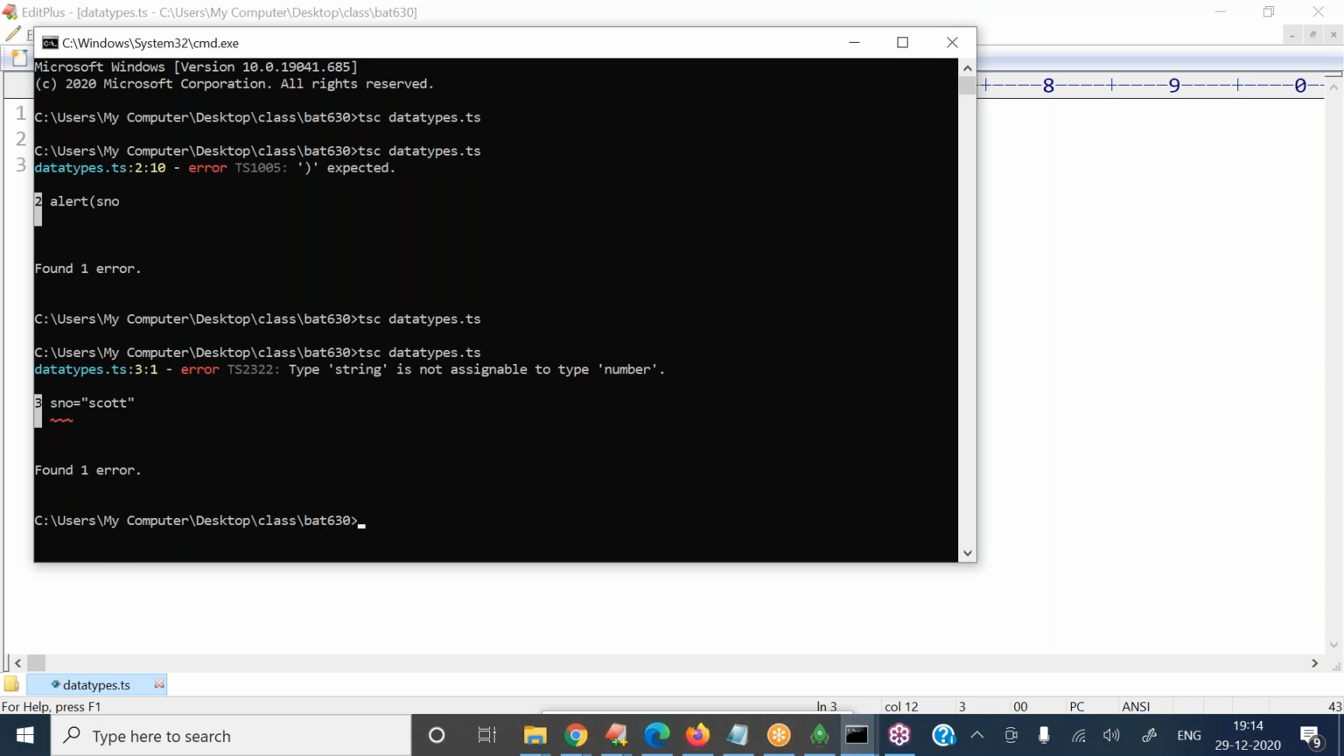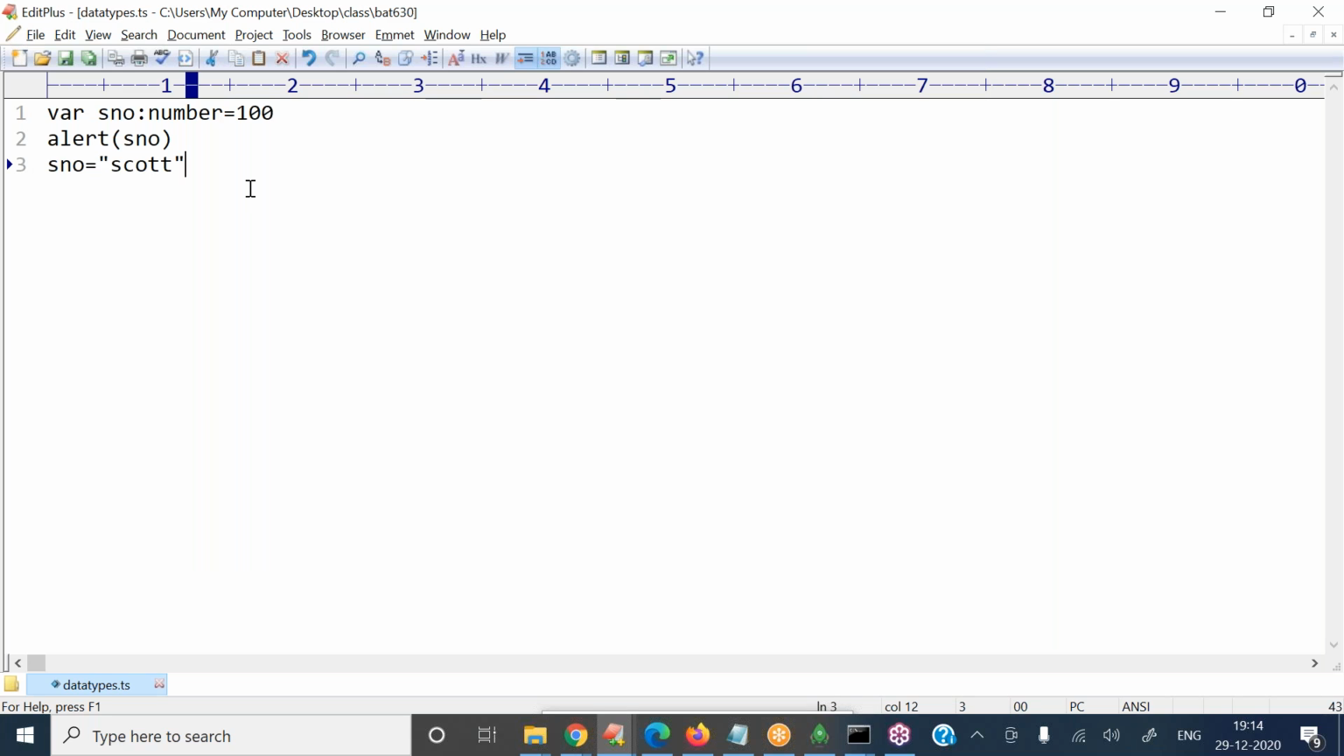Yes, because already you have given the serial number as number type. Then how can you assign a string? That is the message that displays here. Is it clear? You have given serial number as number. You cannot assign a string. So now here I am taking another variable.